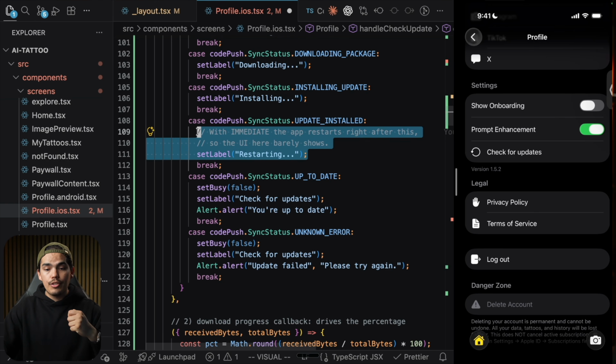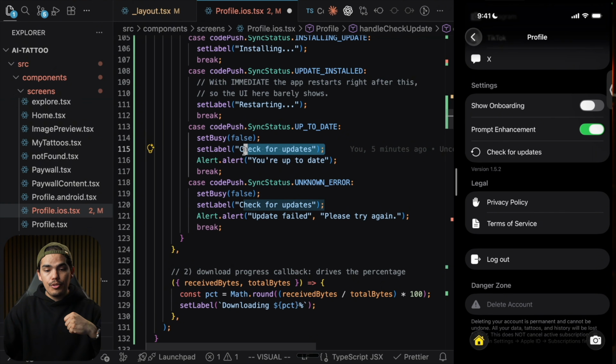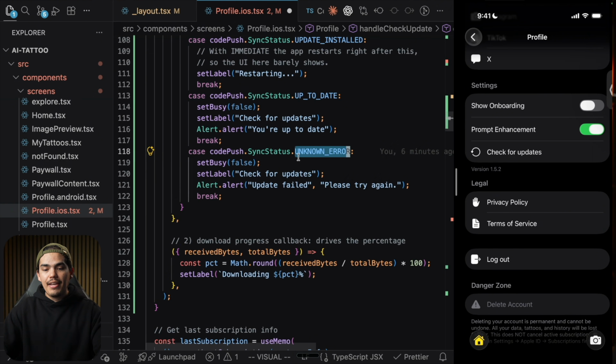This is now setting it to restarting. Then once we're up to date, we should be able to see check for updates again. So nothing. And if we have an error, we're going to set the label to check for updates as well, but we're setting the loading state to false.